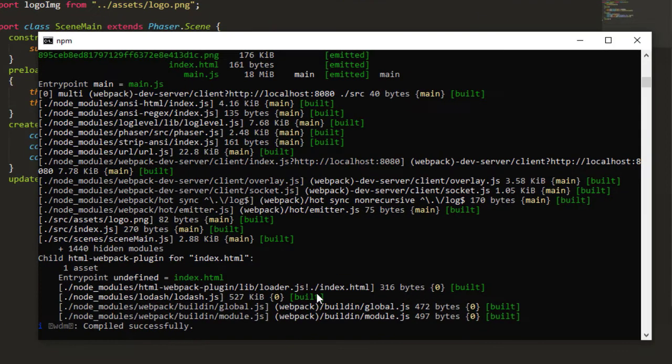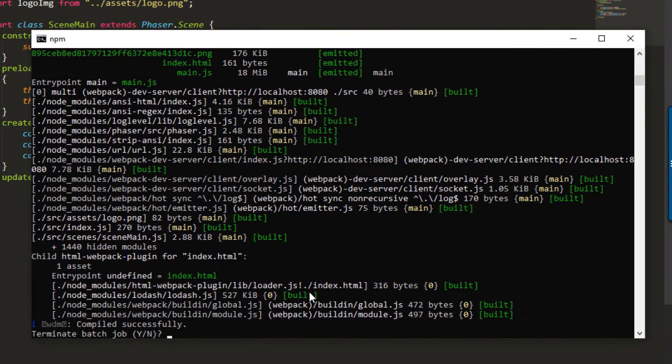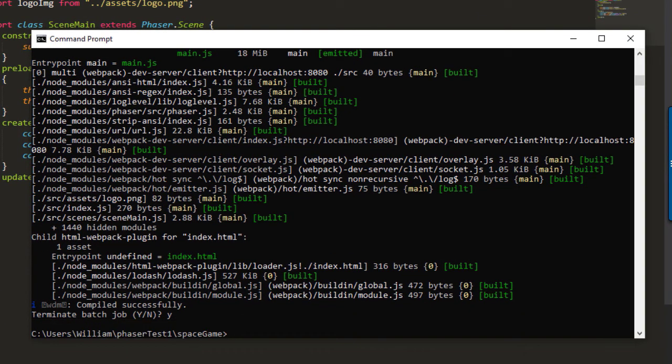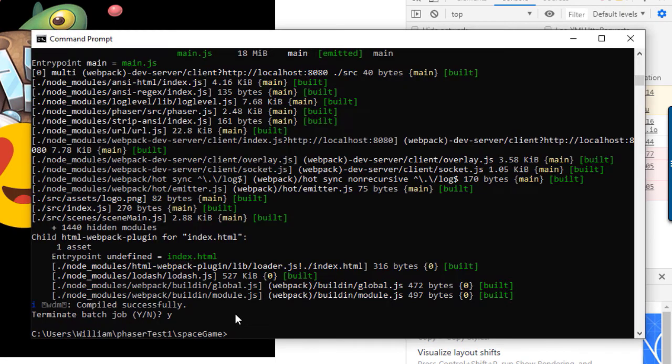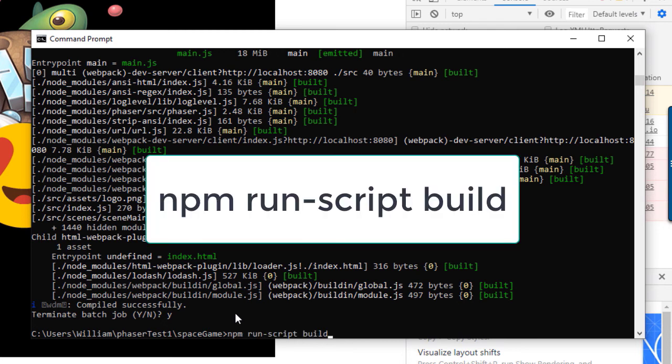Now, I mentioned that there were some advantages and disadvantages, and a lot of it goes into how we build the project. So I'm going to stop the server here, Control C. Yes, to terminate batch job. And you'll see over here now we're disconnected in the browser. The command you want to run to build it is npm run script build.